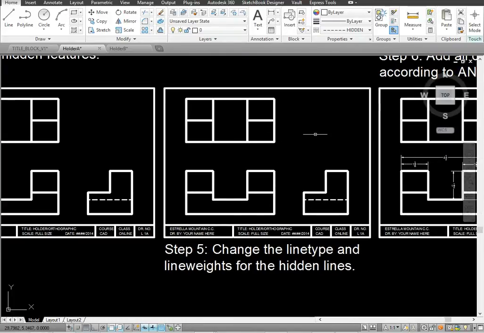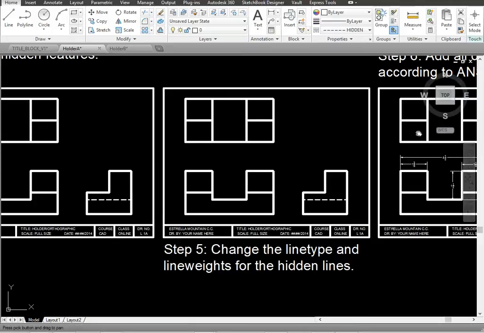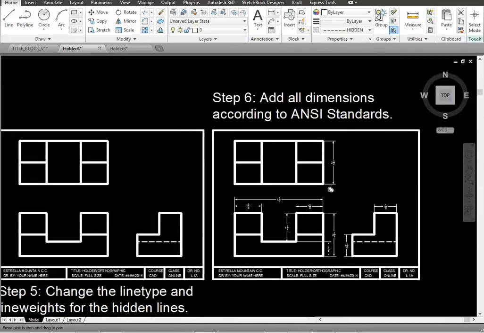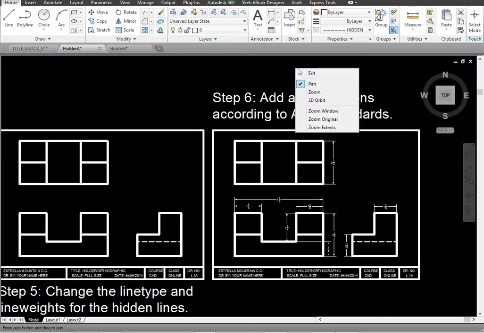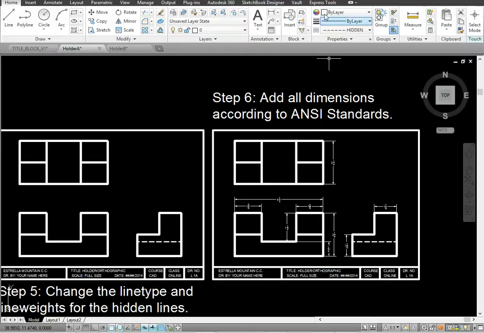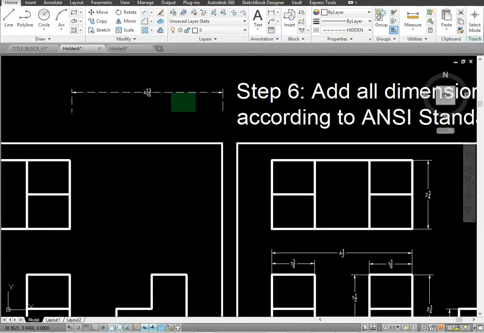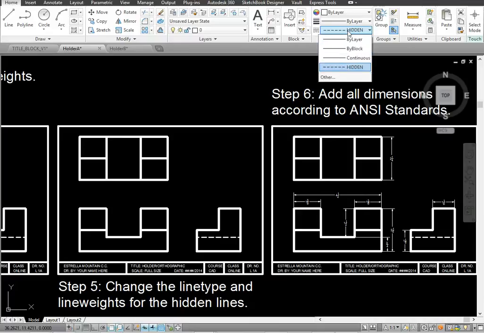Step 6. Add all dimensions according to ANSI standards. It's important to look up here before you dimension anything. If I were to pick the dimension command, every dimension line I have is going to look like a hidden line. We obviously don't want that to happen. So you need to switch this back to by layer before you add any dimensions.